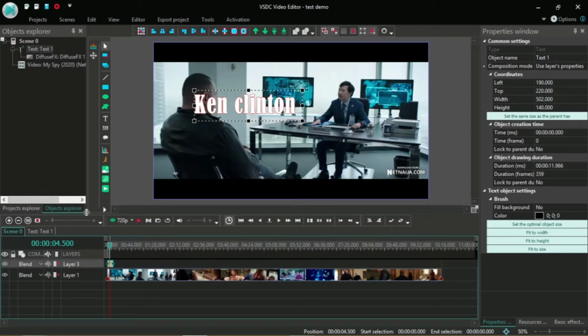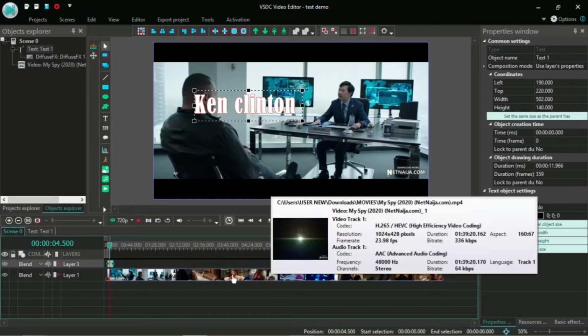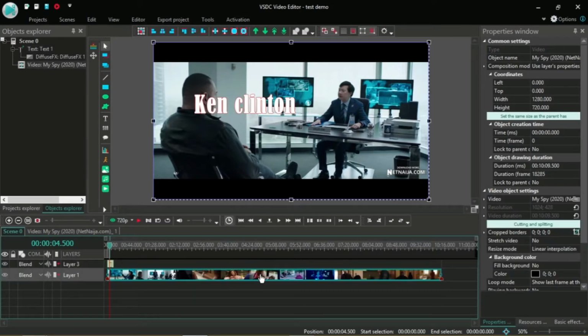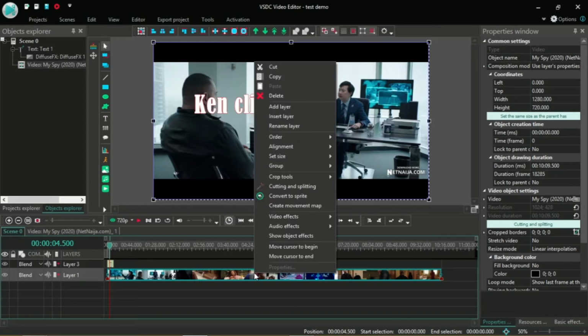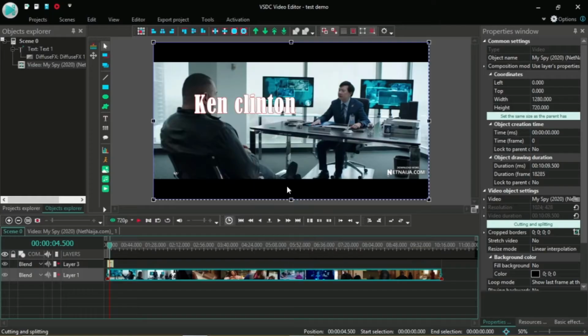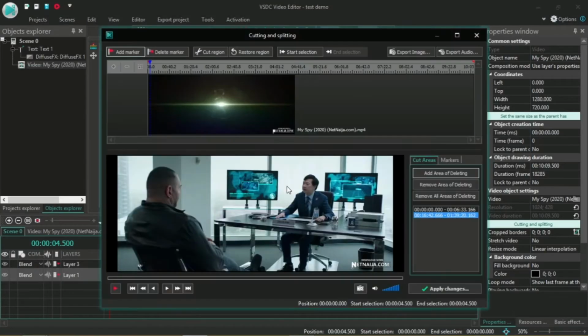So if you want to cut and split the video in this VSDC free video editor, you need to click on the video section. Once you go on the video section, then you can just right click. Once you right click, you see the cutting and splitting section. Then just click on it. Then it takes us to a mini tab where we can cut the video. Let's say, for example, I want to cut.